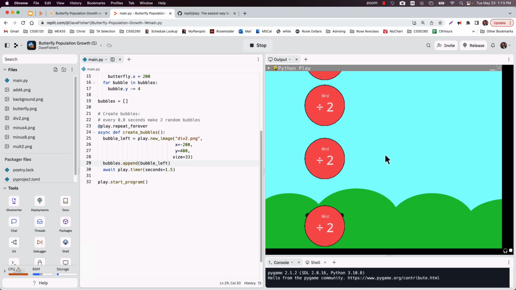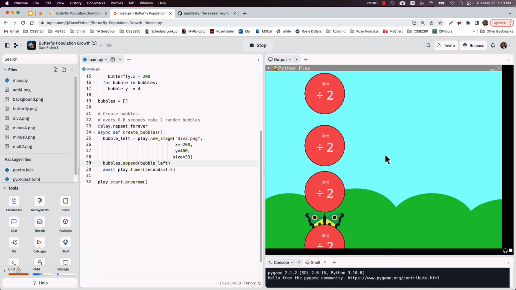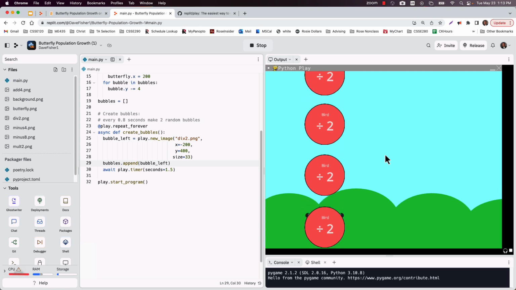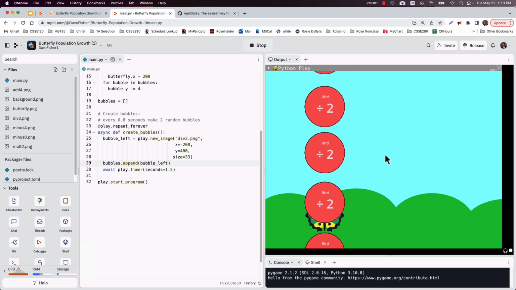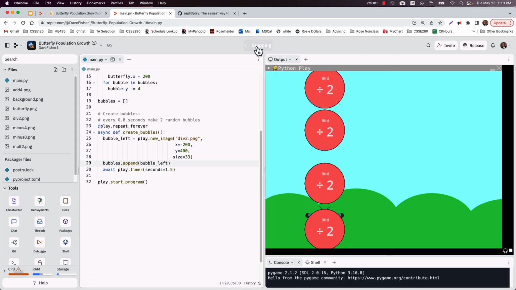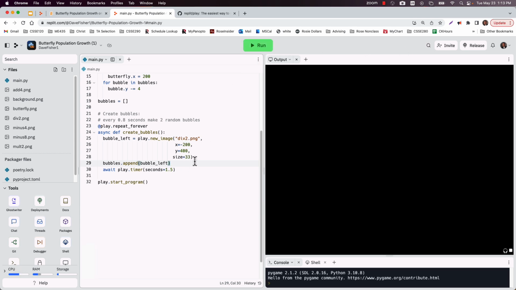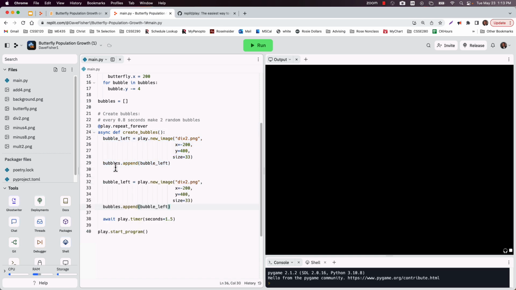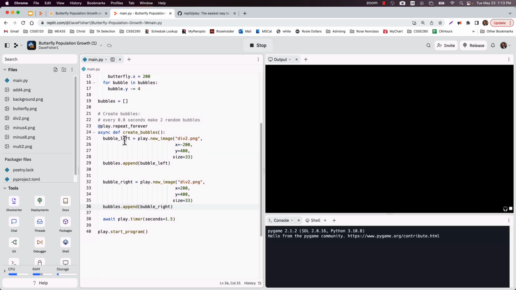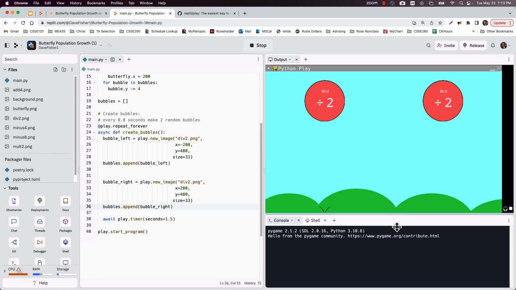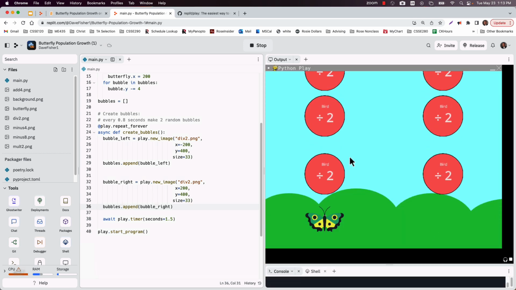Depending on how fast your computer runs, you can get your gap to look the way you want. All right, I think I'm happy with that. The timing is a little off with them, but that's okay. So there's my left bubble. Now I want to do a very similar thing with my right bubble. So I'm going to say bubble right, and he's going to have a 200. Then I'm going to say bubble right append. So I'm going to create one on the left and then one on the right, and they've got two different x values.